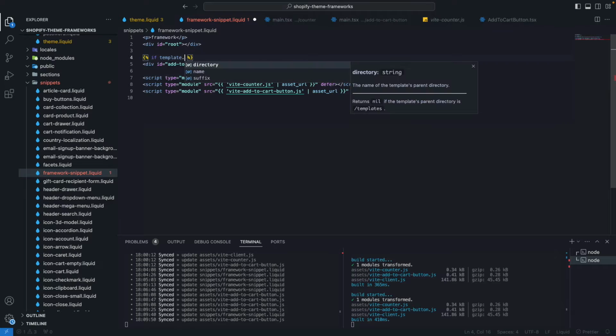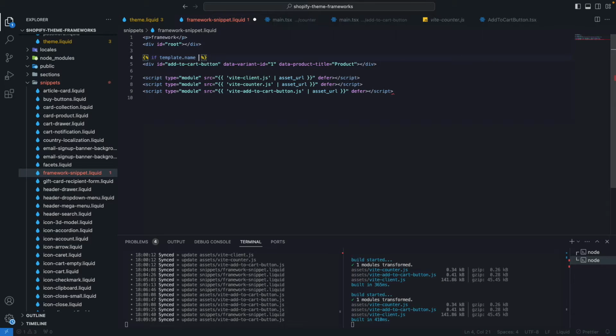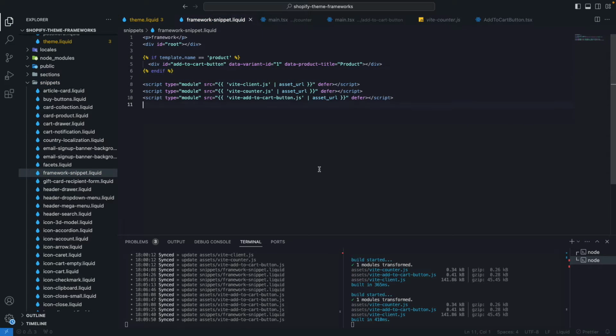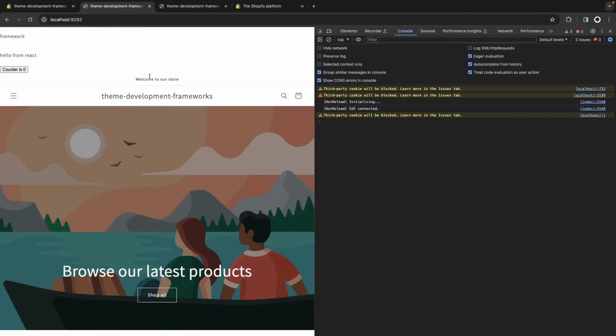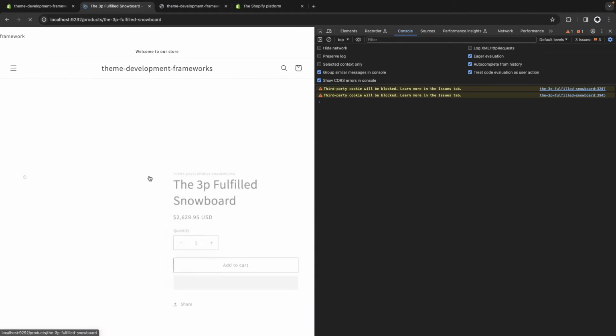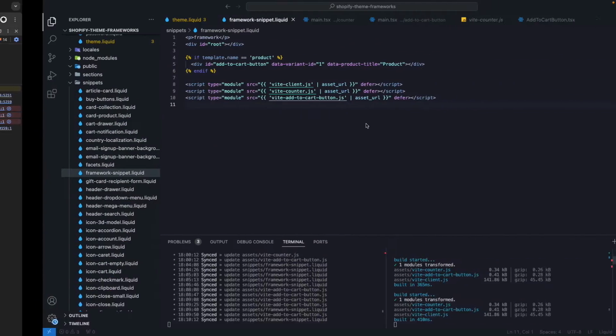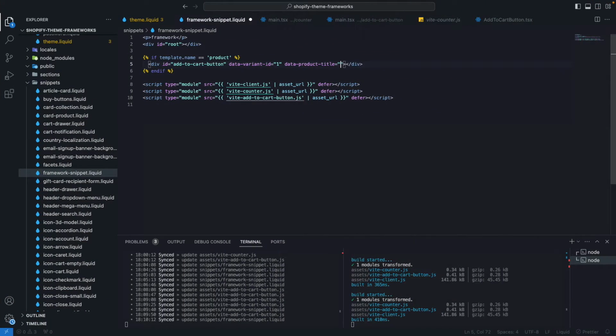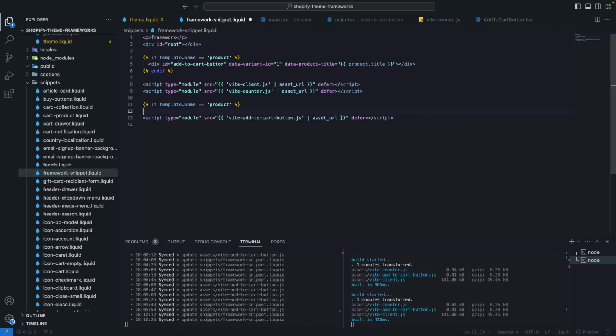So if template.name is equal to product, we are going to render that. And let's go to a product page, such as this one. I say add product to cards, but I actually can say now product.title because this will only be rendered in product pages. And I can also make this conditional. Do not include it unless I need it.